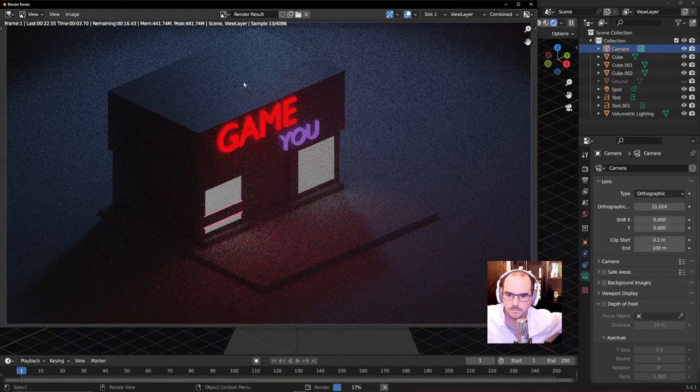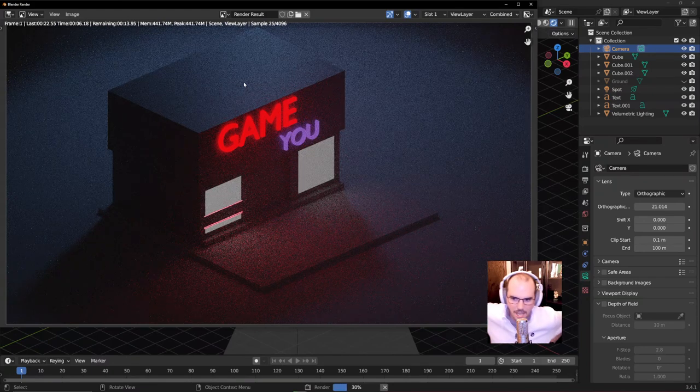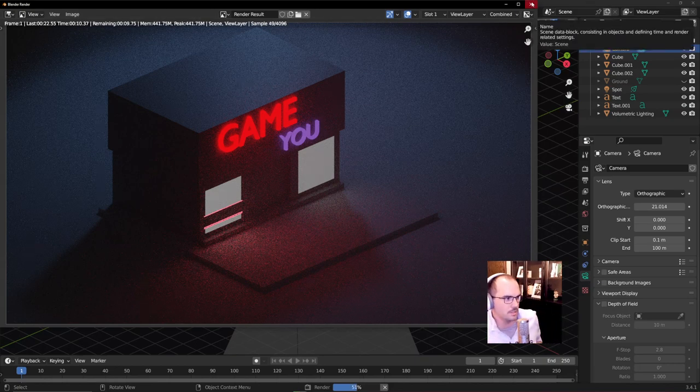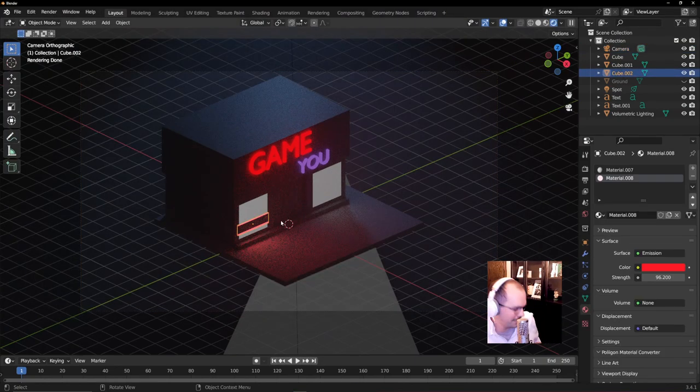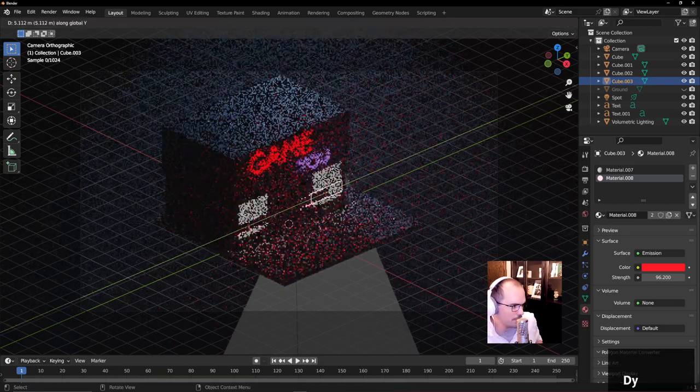So, you know, you're going to get out of this what you put into it. So take the time. Oh, and now I just have to do this on the other side. Hold on. Shift D, Y, move that in front of the other window.